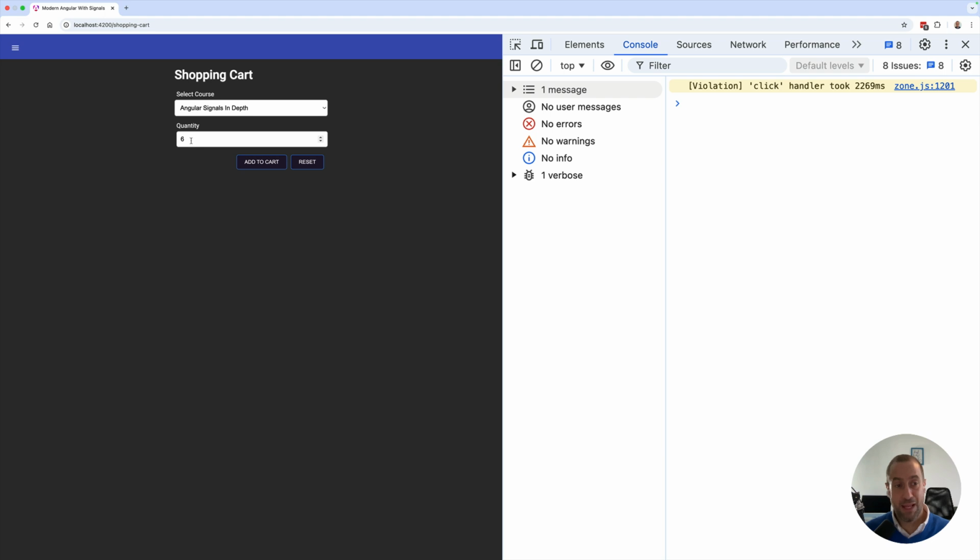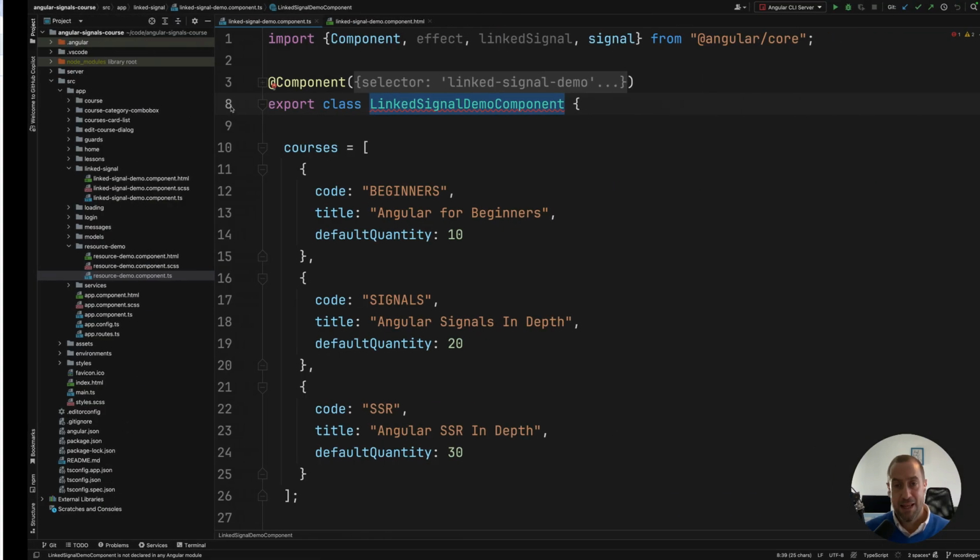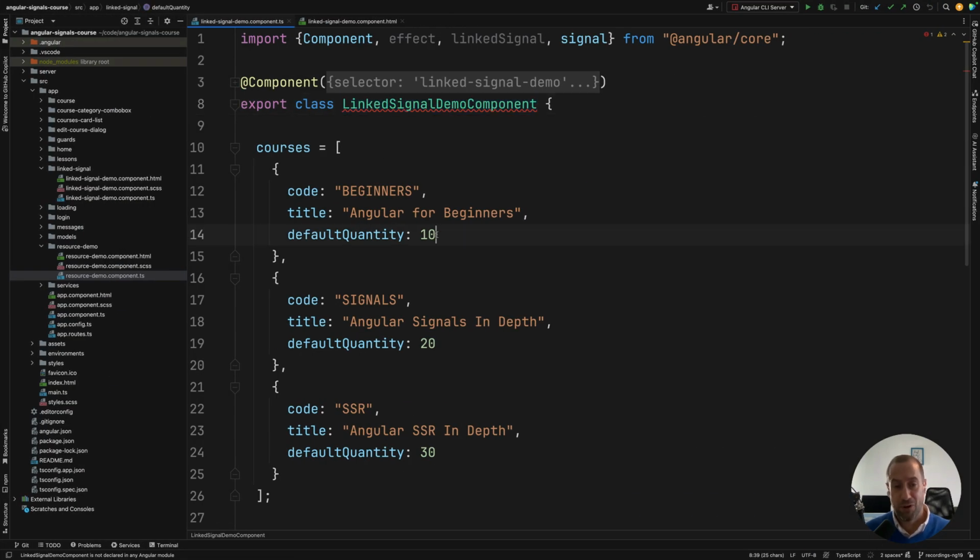Let's say that we would like this quantity field to be set to a certain value depending on the value selected here for the course. So let's say that we would select here Angular for beginners. Then in that case, we would like the default quantity to be 10. If it's the signals course, we would like the default quantity of licenses to be 20. And if it would be SSR, we would like the default quantity to be 30. So we really want the quantity field to be a derived value from the selected course field.